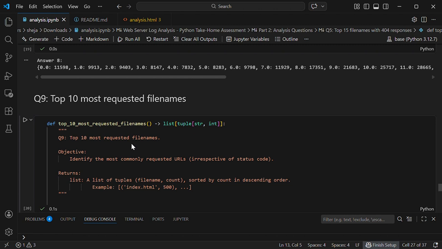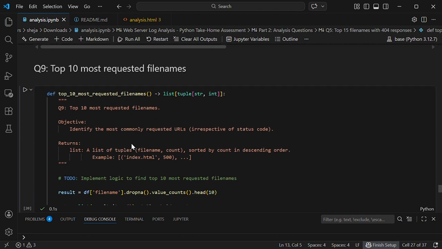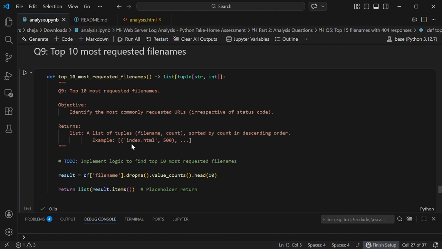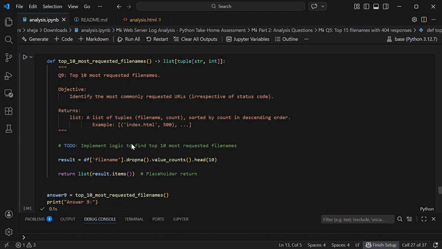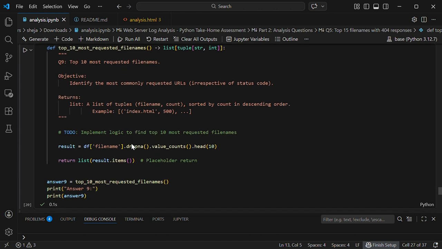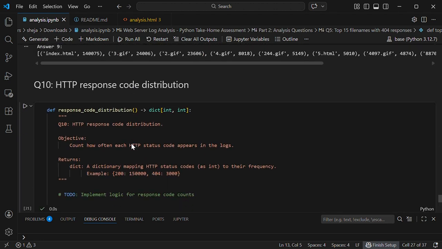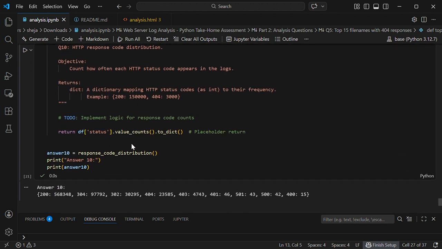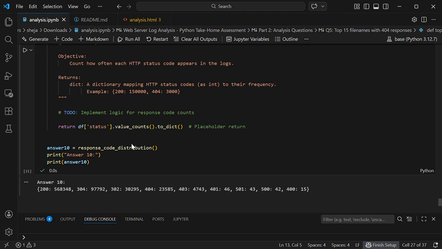And finally, I found the top 10 most requested file names overall, regardless of the status code, to understand user access and behavior. Overall, this project demonstrates my ability to work with unstructured data, perform data cleaning and transformation, and derive meaningful insights using Python and pandas.